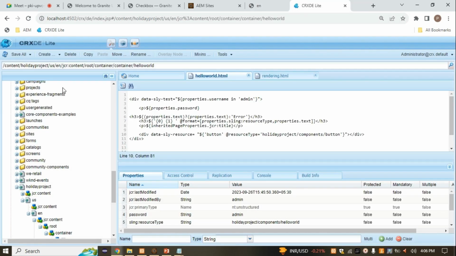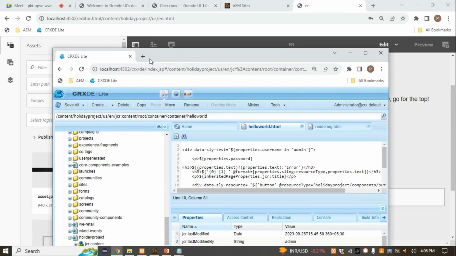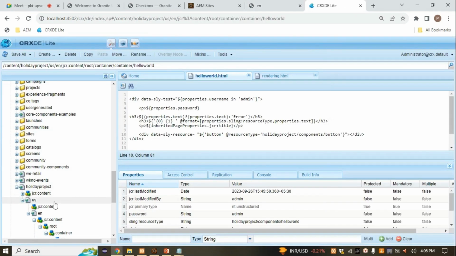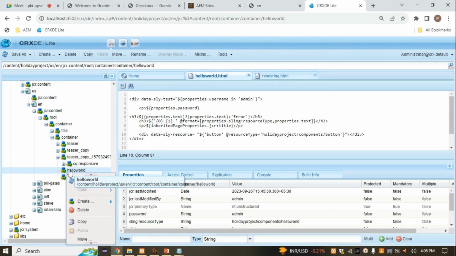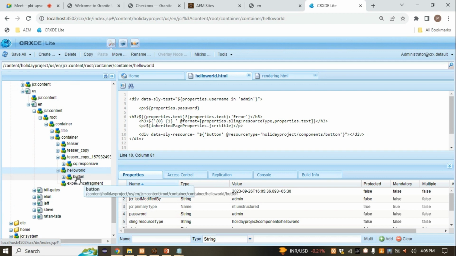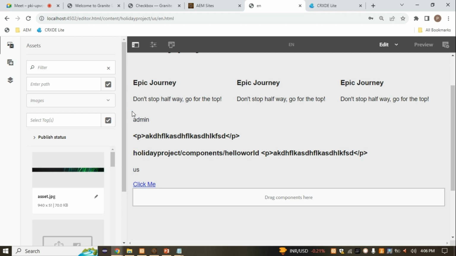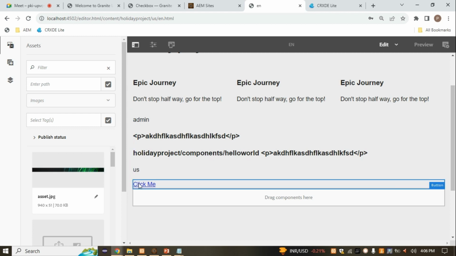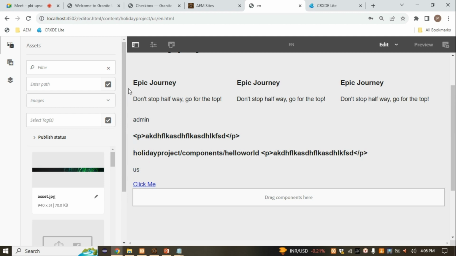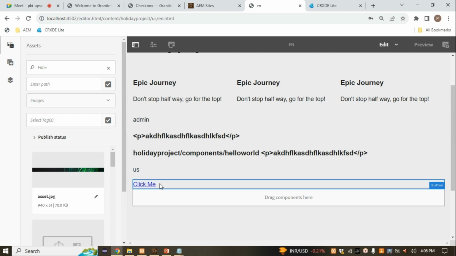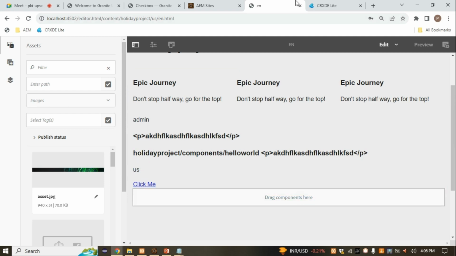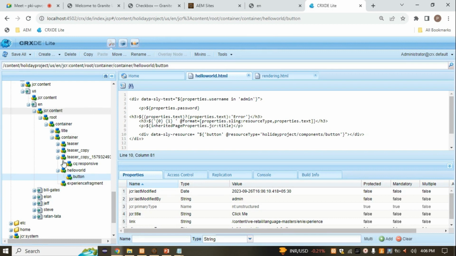Now you can come here and again just try to refresh it. This time I think it will come. Yeah, so we got the buttons. We haven't filled in the information, that's why it's not showing. See, inside this component hello world we have this click me button. So if you author it, then it will be created inside your content, otherwise it won't be created.